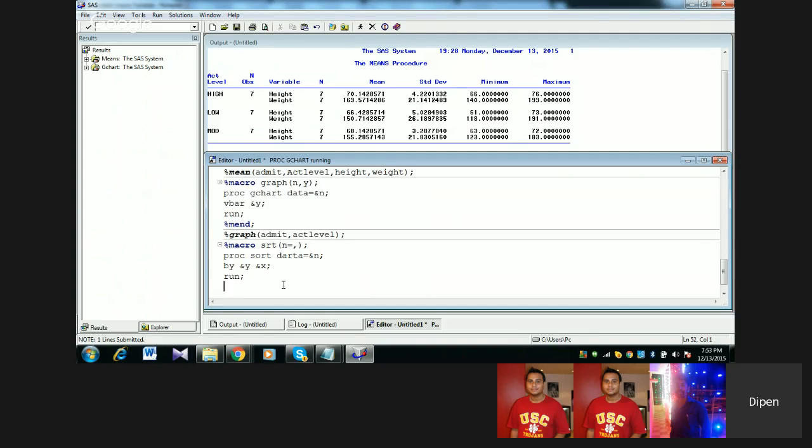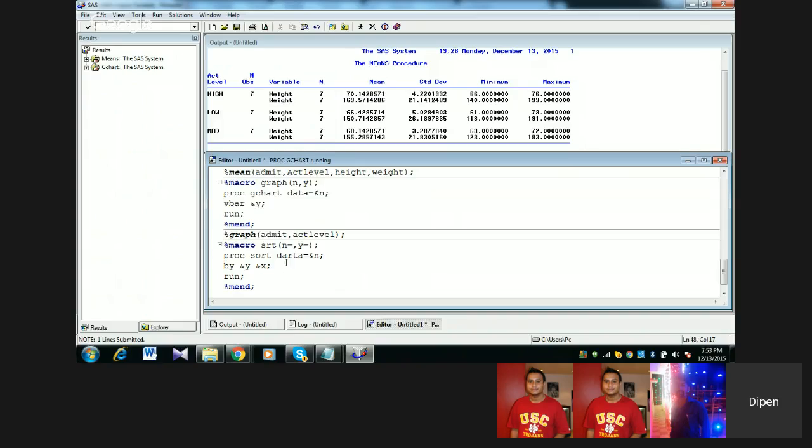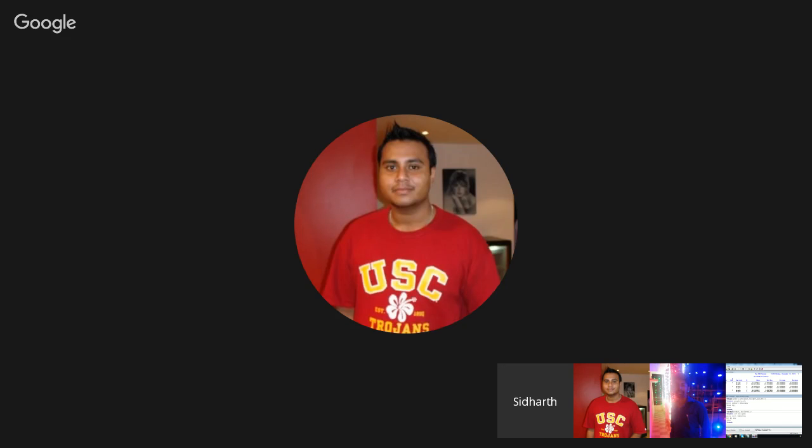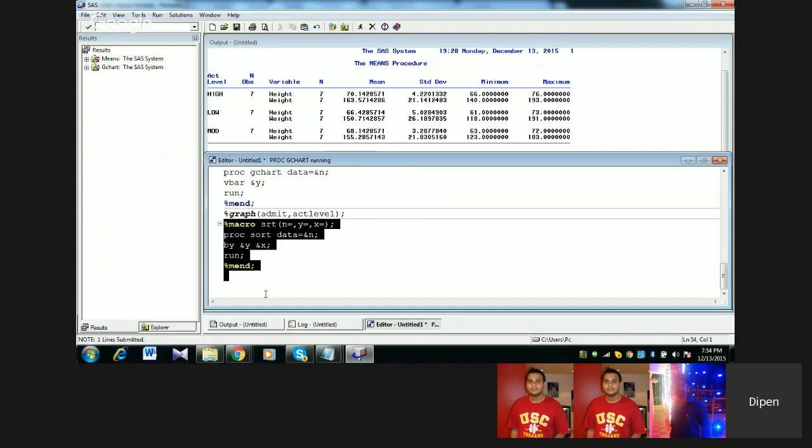Data spelling is wrong, sorry. Data. Y. Okay, fine, thanks. And x equal to. So I can sort by two variables. Here both are macro parameters, the key macro parameter and the positional macro parameter, but here I can assign an equal sign.